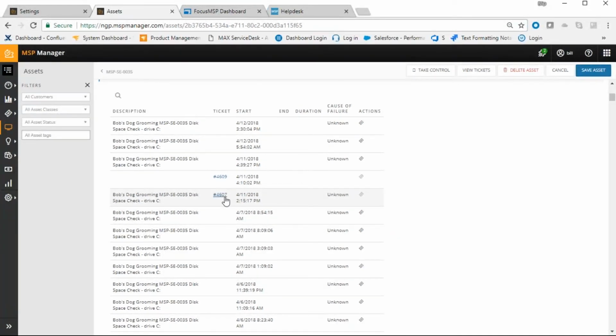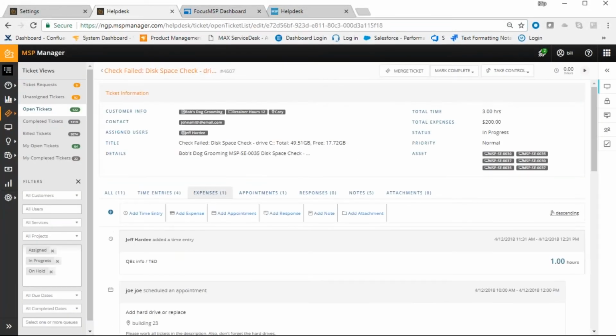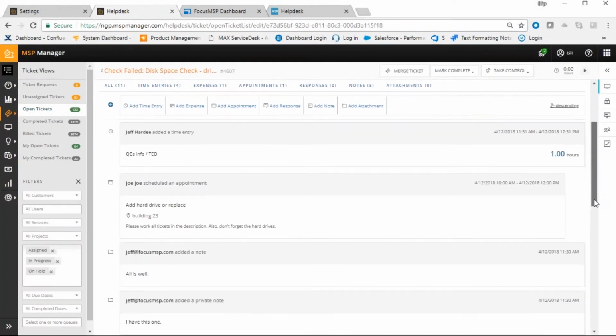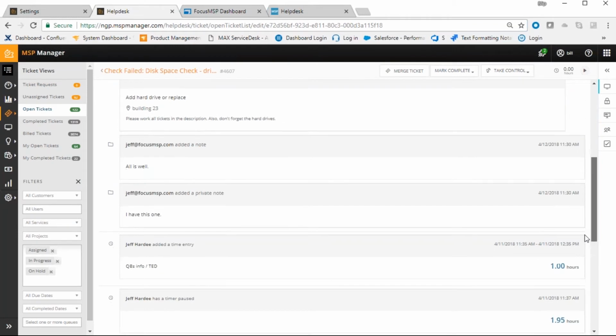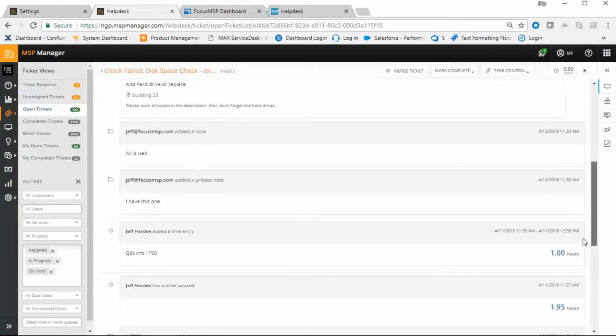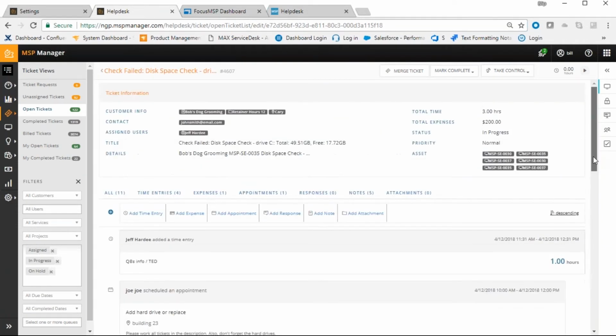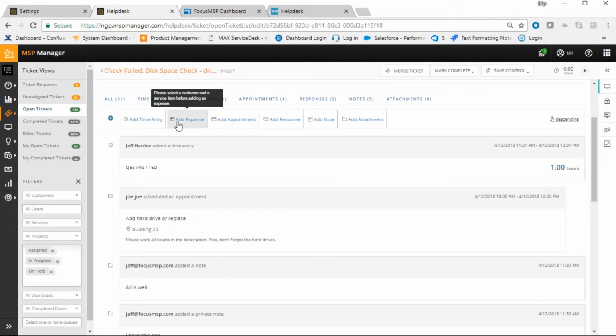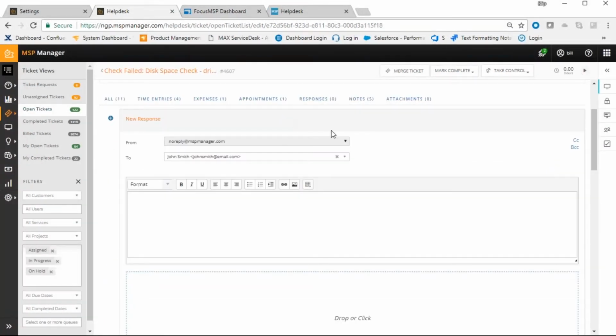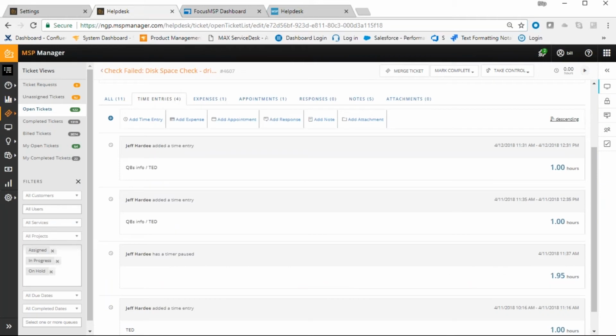And I can actually, from an example, here are the tickets that were raised from this. And I can actually very, very easily see, Jeff actually mentioned during this webinar, okay, all is well, I've got this one. So those notes were added and can be visible from within the PSA system. As well, you can make notes in your PSA system, time entries, notes, expenses, responses, and those will, of course, go to the customer. Any notes or time entry that's added can be seen from the RMM side. So you have that bi-directional view of the world.